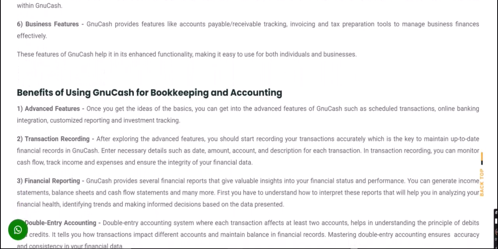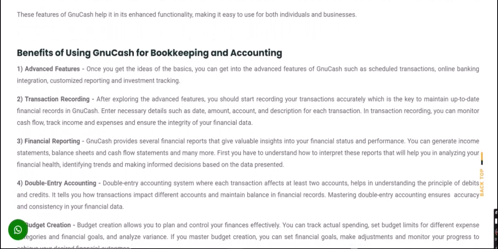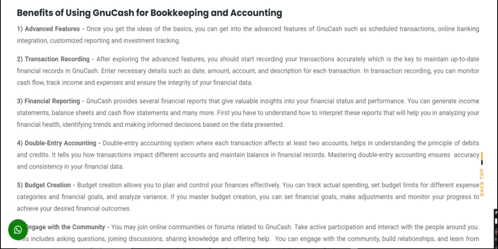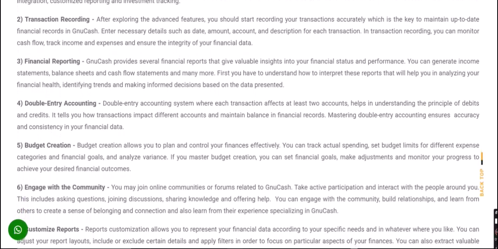Furthermore, GnuCash heavily relies on split transactions. While you might record a single payment from your bank, that payment can be split into multiple categories or accounts to reflect its true nature. This is incredibly powerful for detailed tracking.